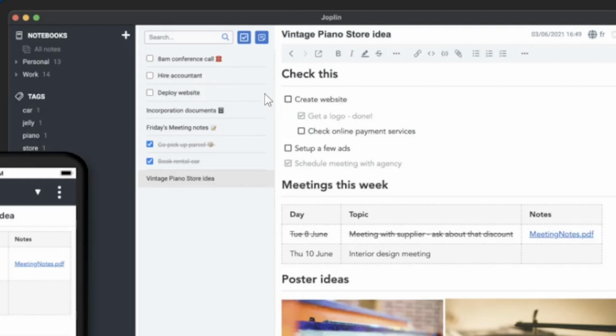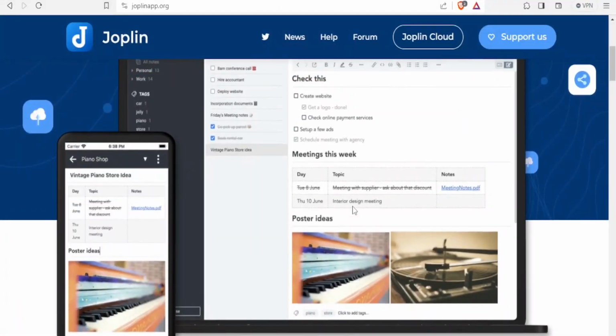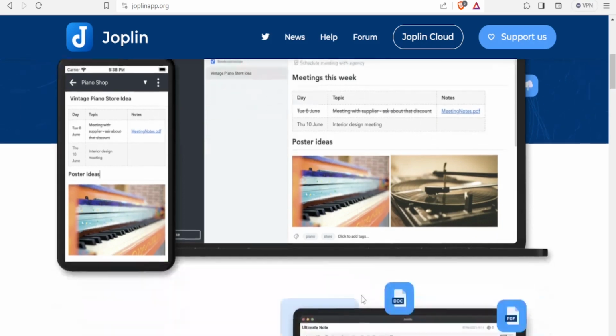You simply click on create. If it's a website, you simply click on create a new website. So you notice in terms of the user interface, both Joplin and Obsidian are almost the same. And with Joplin, you can notice you can even add poster ideas. You can have them here. You can click to add tags to your notes at the bottom here. So that is the user interface.